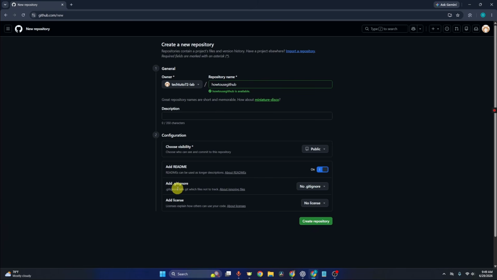You will also notice an add .gitignore file. A gitignore file tells Git which file or folder should be ignored and not uploaded to your repository. You can simply leave it at none for now. So I'm just going to leave it at default, and you will also see license options. You can leave this option as no license for now, and you can add license later if needed.